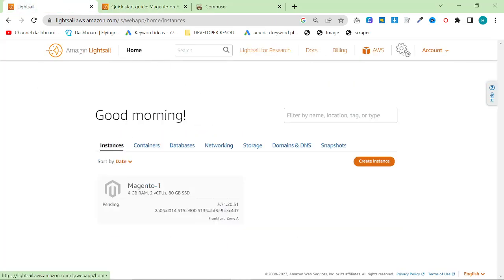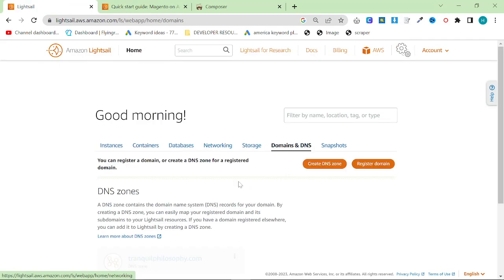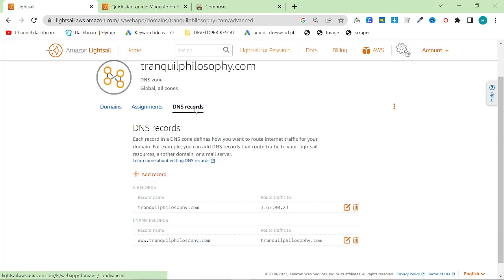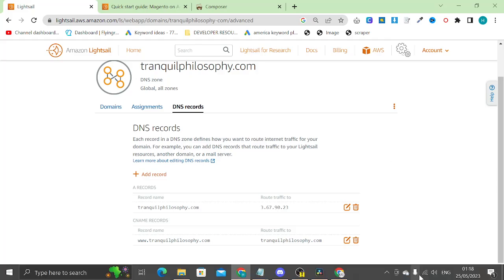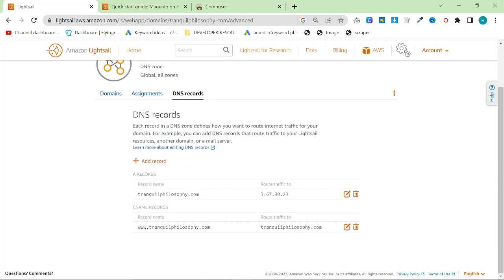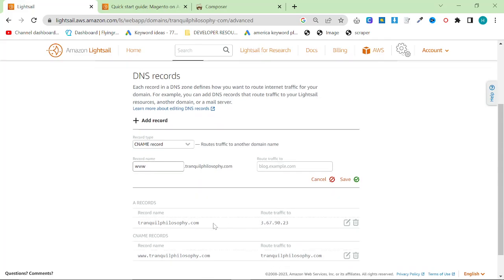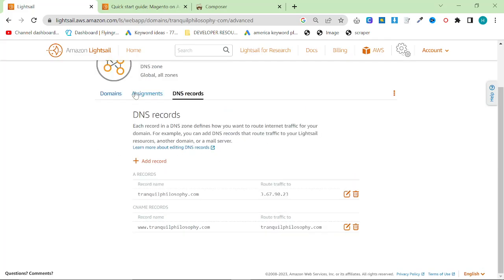While that's doing that, I want you to click on Amazon Lightsail at the top like this and click on domains and DNS. There is a problem with using the base settings of AWS. I don't know why they haven't sorted this out. But basically, you're going to have to add a record. It's going to have to be a CNAME record, put www. And for the root traffic to, you just want to put your base URL and then hit save.